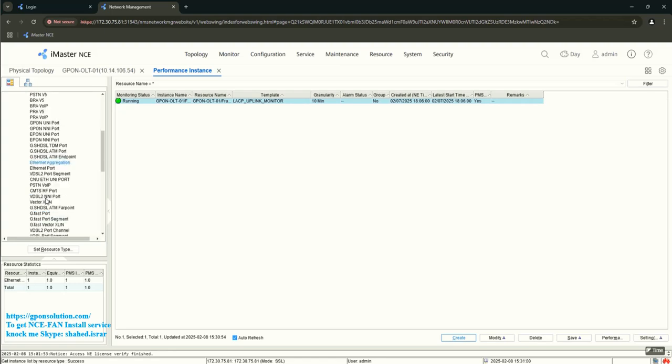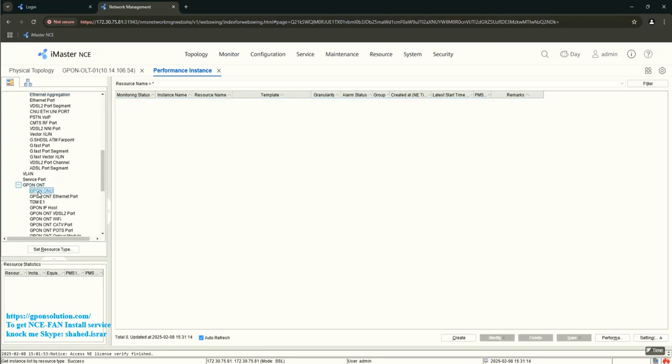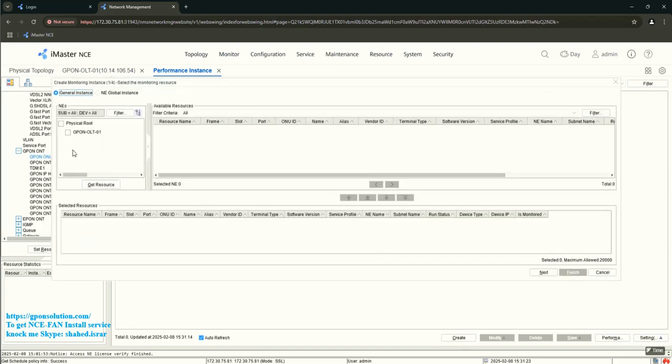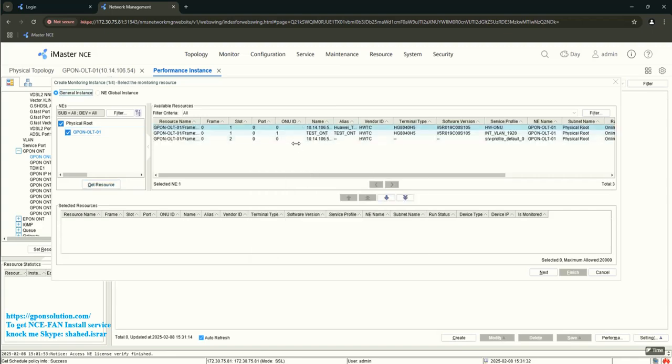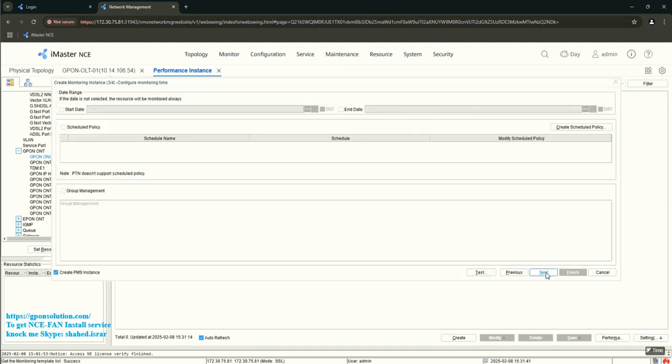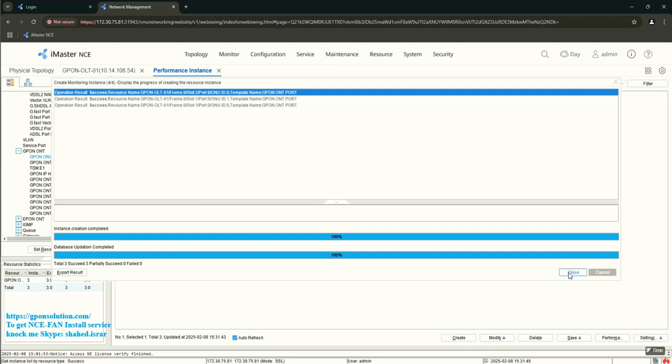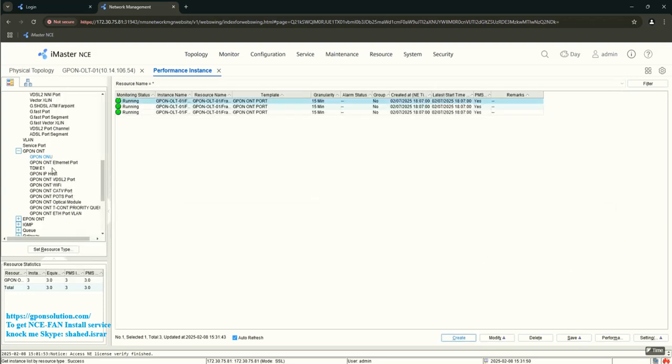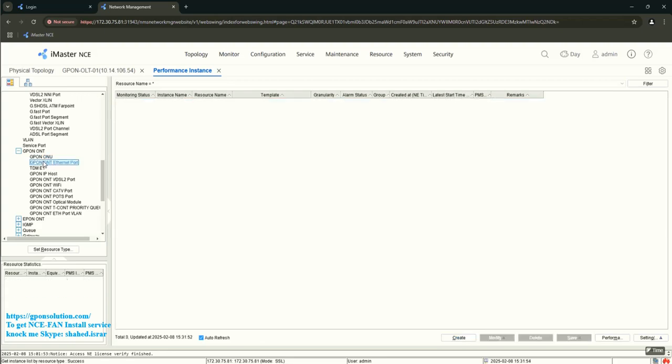close. Now scroll down below and select GPON ONT. I want to monitor ONT bandwidth. Create, select OLT, get resource, select all your ONTs, double click, then next, and then finally close. If you want, in the same way you can configure Ethernet port also here, Wi-Fi, CATV. But I want to keep only the ONT part.